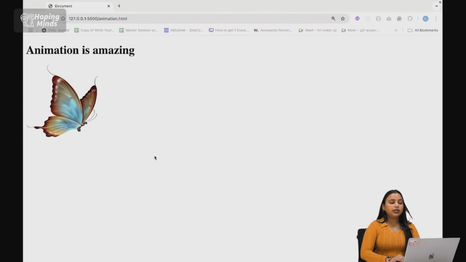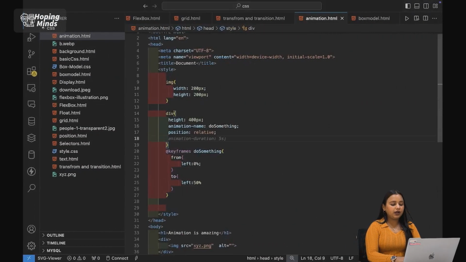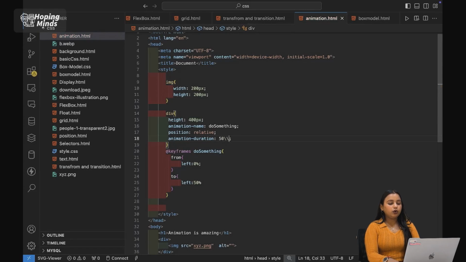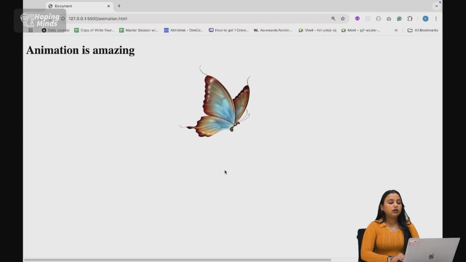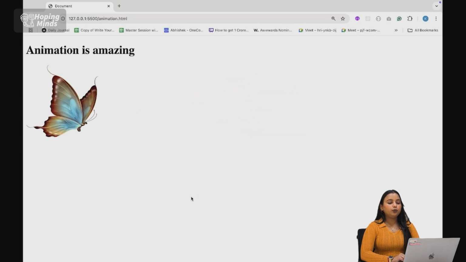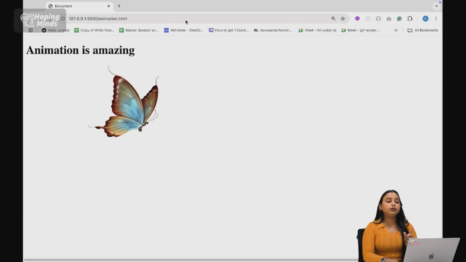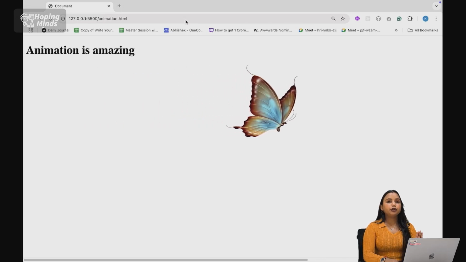Let's see whether this animation will start working or not. It's not working. Why? Because we have not specified animation duration. It's just like transition duration. Animation duration means how much time I want my animation to take to complete. Let's suppose I want 5 seconds. So see, it starts from 0% and covers 50%. Then it will stop and go back to its position because I have not defined any iteration. So I need to refresh it if I want my animation to move.